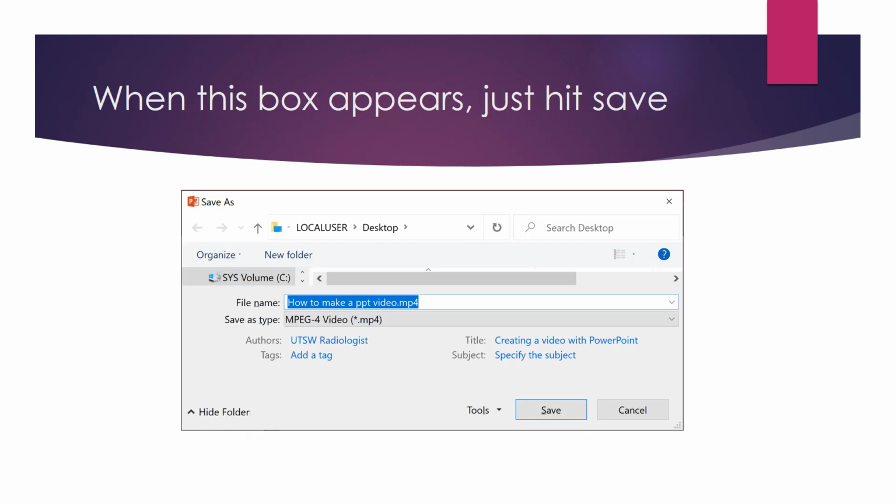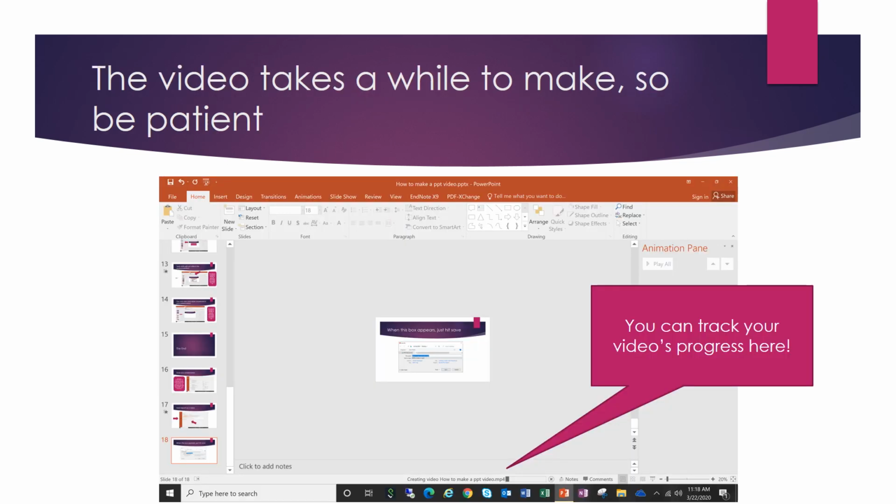Once you have hit the Create Video icon, this dialog box will appear. Simply hit the Save button and the creation process will begin. You can track your video's progress at the bottom of the screen. This will give you a rough estimate of how long the creation process will take. Be aware that these are large files and this is a relatively slow process.